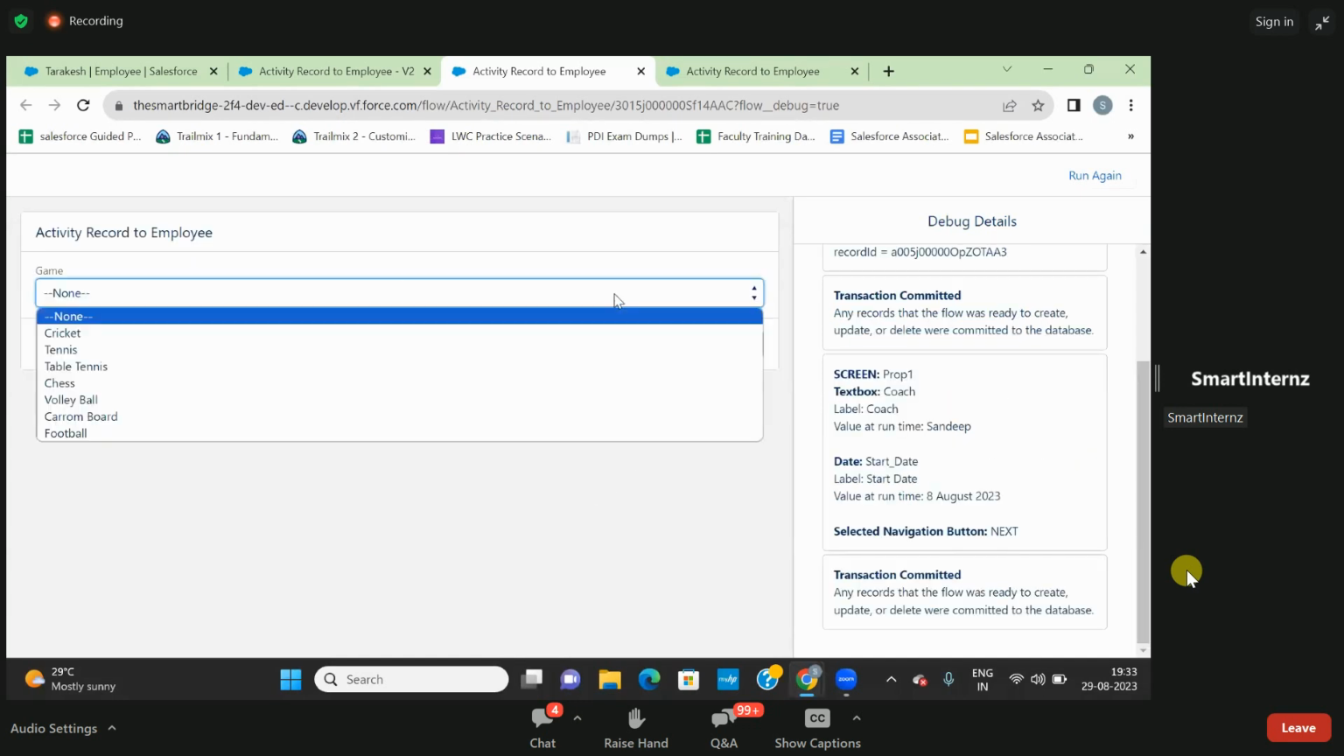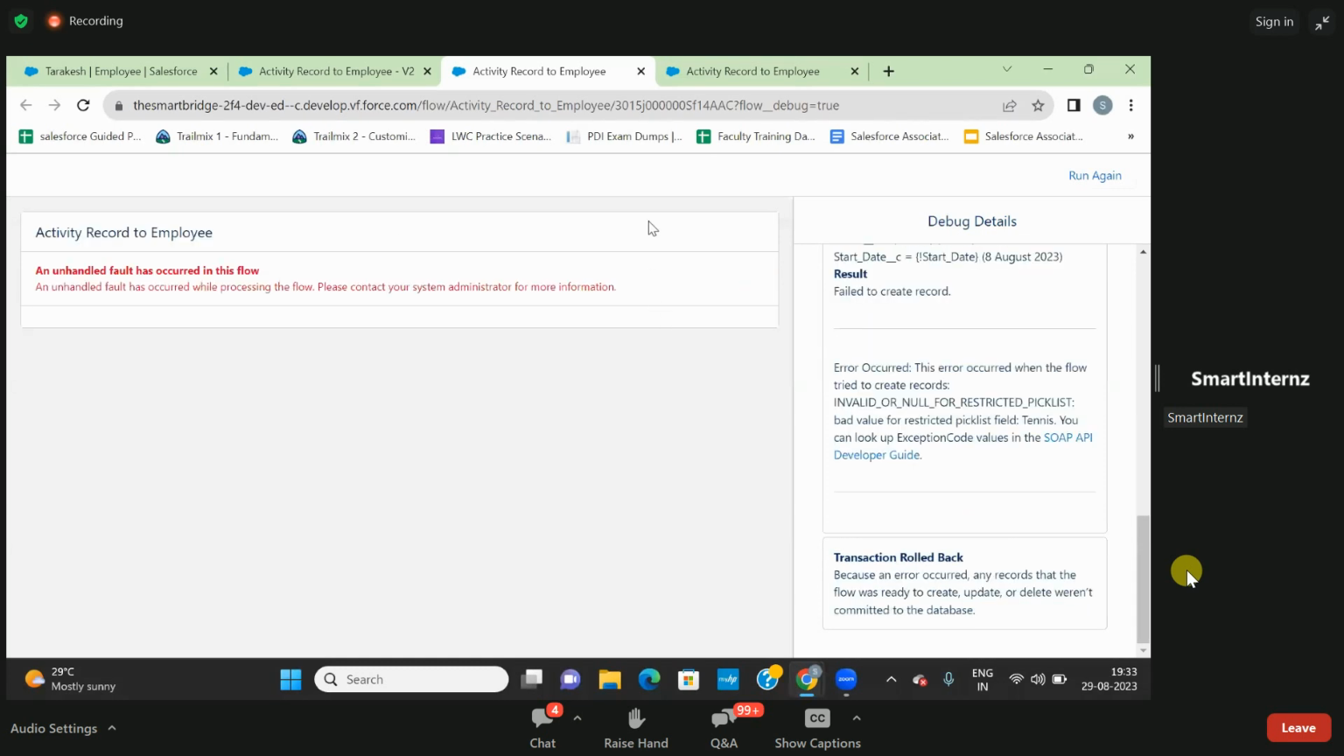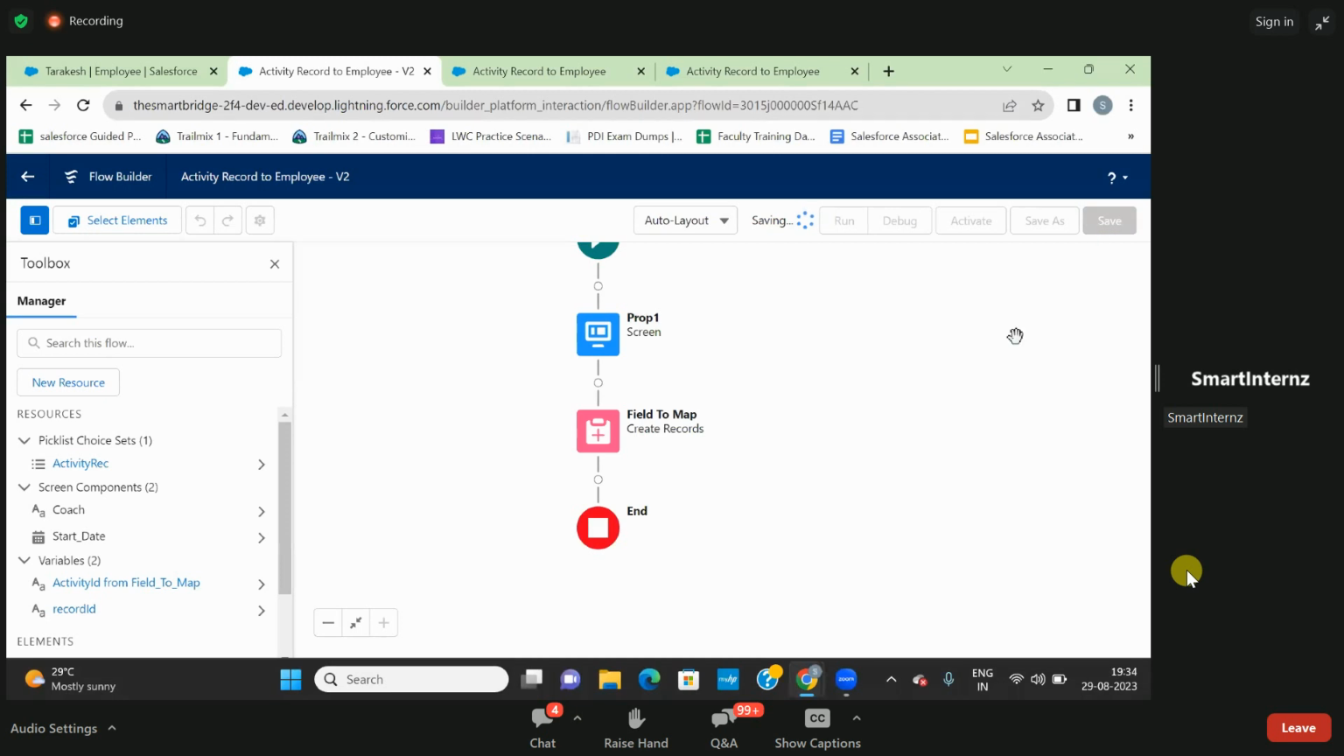Then again, it is displaying the game. Why? I've deleted that screen. I haven't saved this. Okay. So let me save this. Sorry for that. Now I'll need to run debug once again.